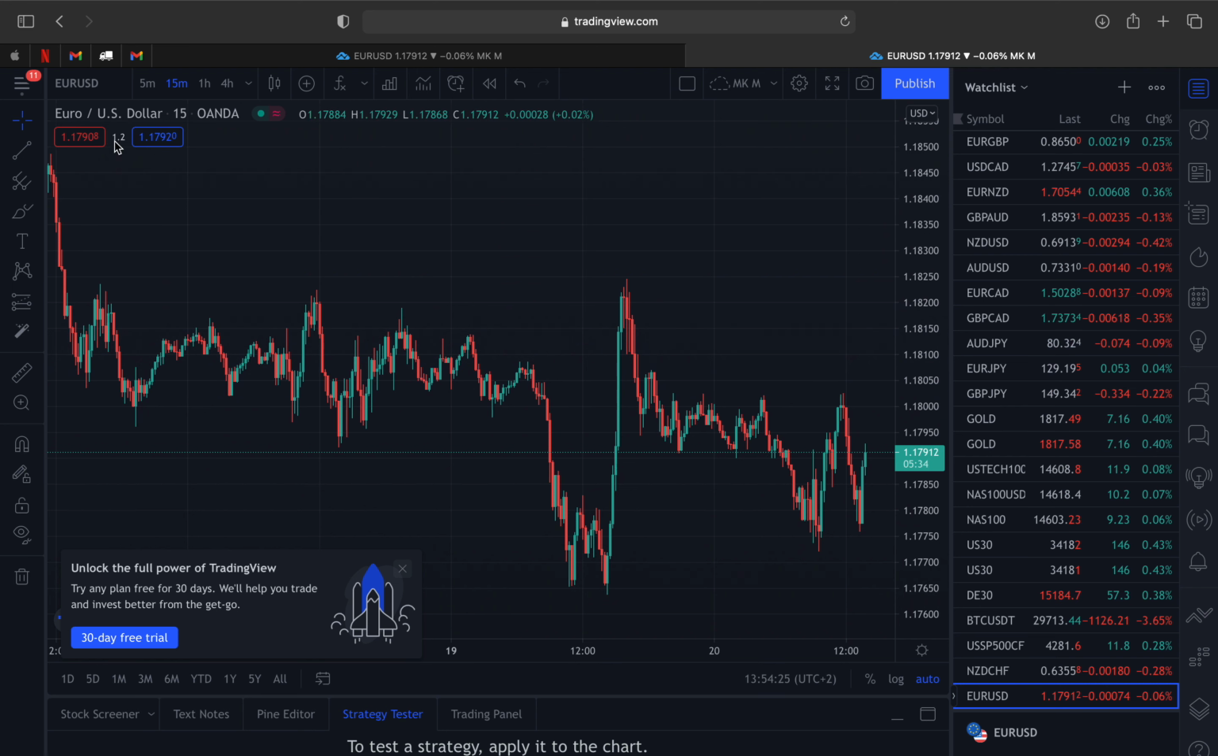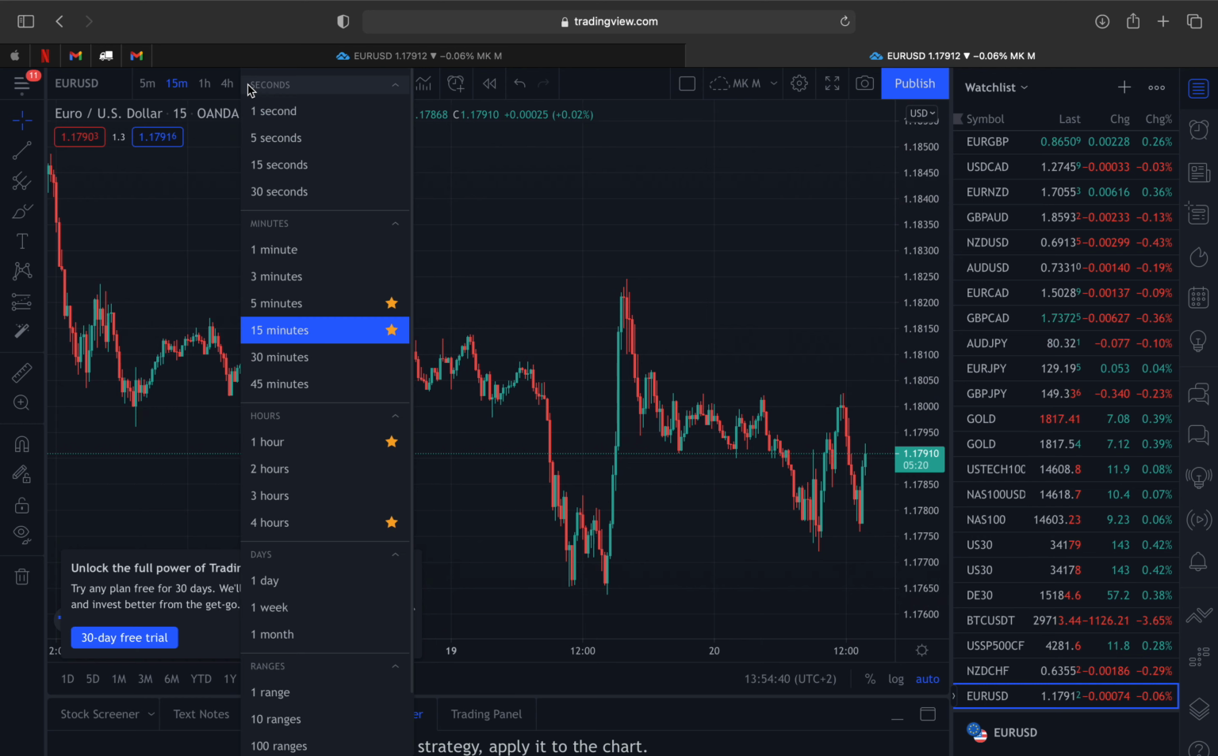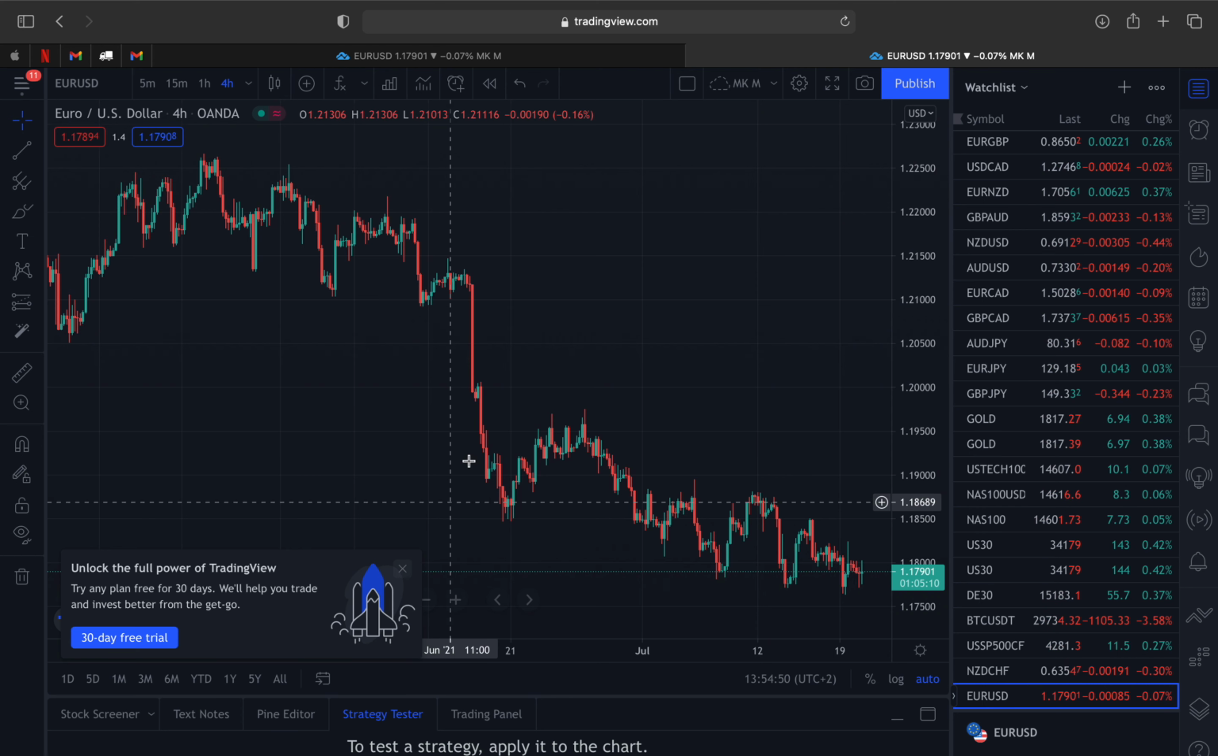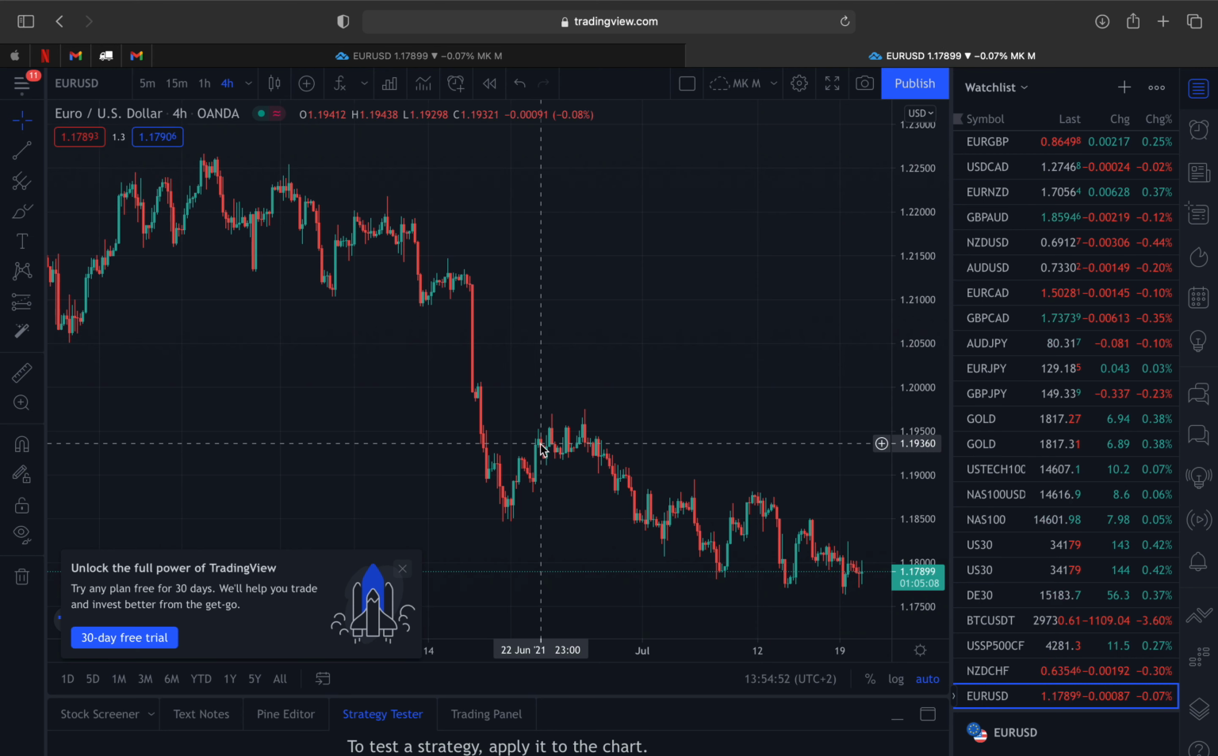If you go to the top left of the screen, there is our pair. After our pair, we have our time frames. There's 5 minutes, 15 minutes, 1 hour, or 4 hours. You can click on the drop down and select your favorite time frame. Say we want 4 hours. Here we go, we can see our 4-hour chart.